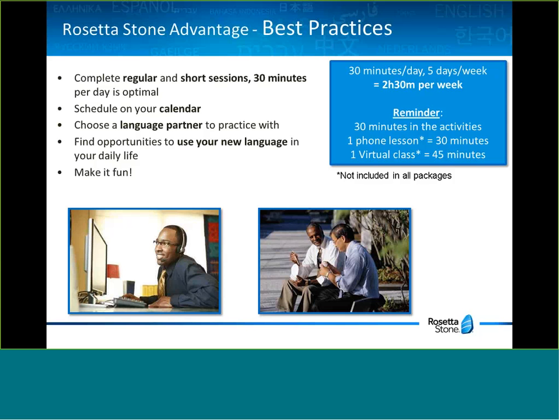In much the same way, find opportunities to use the new language outside of this program. This might be by watching movies, reading books, or listening to the news in your target language. This is the best way to increase the immersion experience and get yourself used to the words and sounds. Last but not least, make it fun. It will be really more efficient if you enjoy your training.